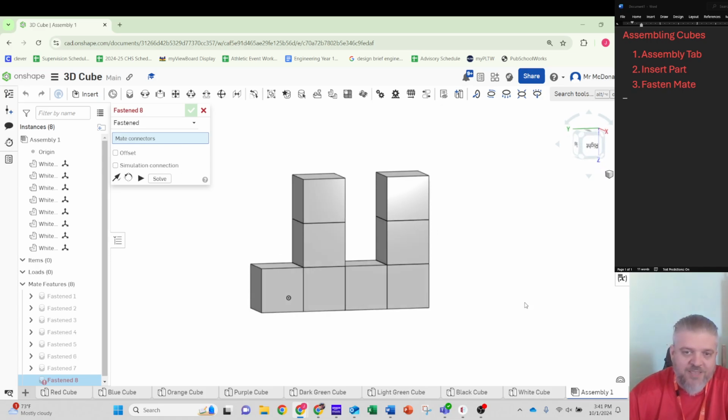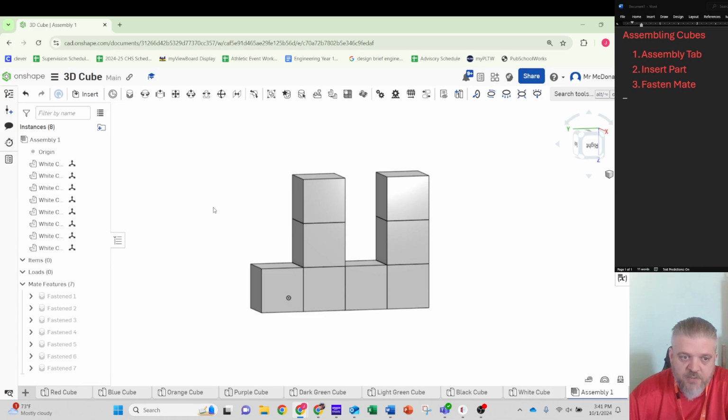When we were doing our plastic cubes, this was the puzzle piece that we created. So now you'll notice I've got 7 fastens. That's all I need for connecting 8 cubes. But I've got this red 8. All I need to do to get out of here is hit the red X, and I'm good.